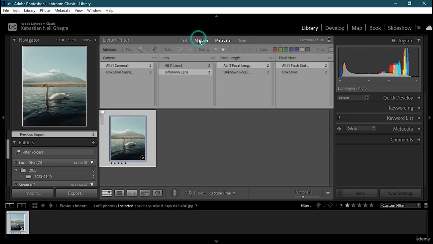Okay, then we have the attributes. All of them are going to appear over here. Then we have the text. Okay, so this is how you'll be able to filter your photo visually and also make changes on it in such a way so that you can find it.